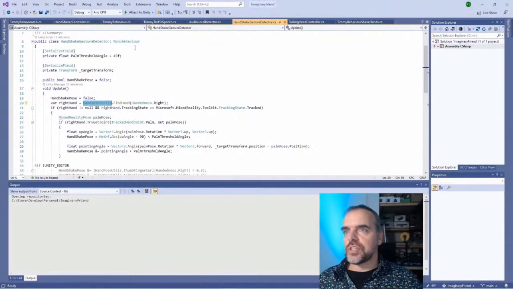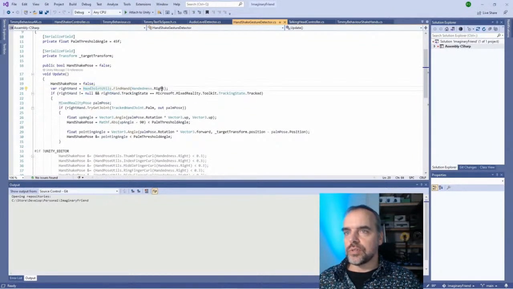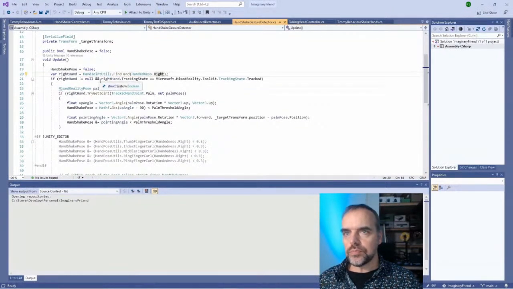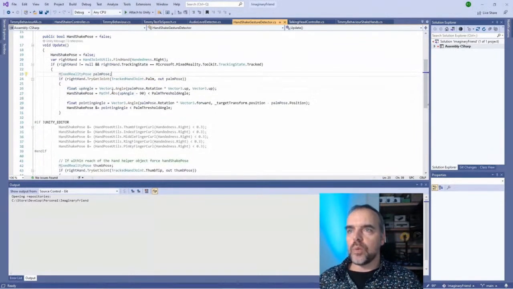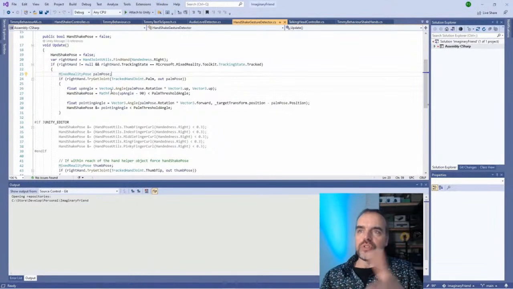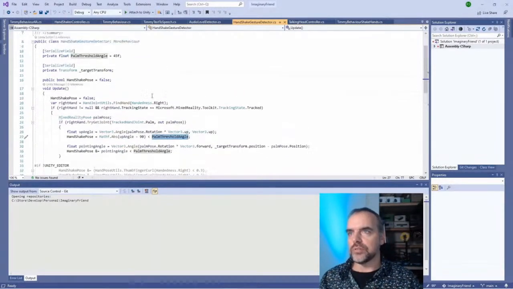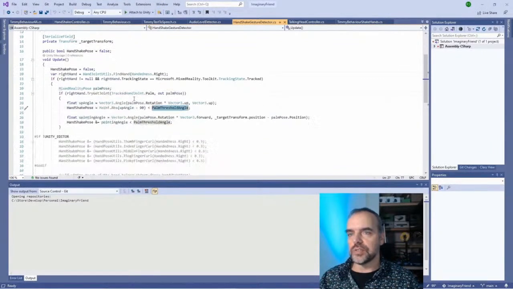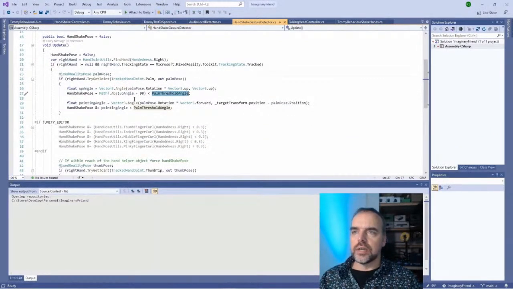So what we do in this gesture detector is we try to find the right hand, and if we find that and it's tracked, then we get the palm pose. The palm pose is the middle of the hand, and we check if the palm is not looking upwards and not looking downwards, but looking sideways, with a threshold of 45 degrees, a pre-configured variable that I set to 45 degrees.